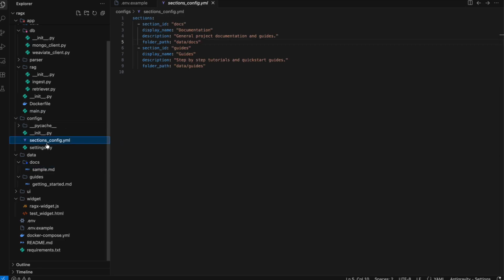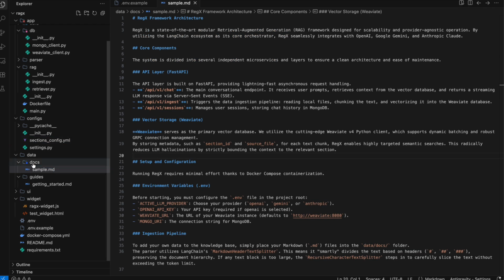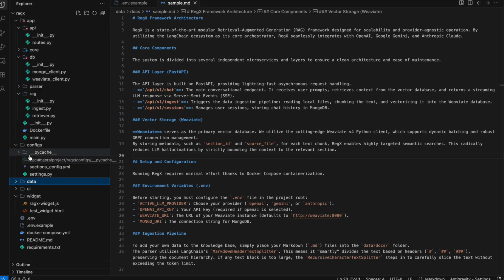Another part is the section config. What exactly is a section and why do you use it? It allows you to search specifically within a target part of the document. By doing this, the neural network focuses exactly on relevant context, which prevents glitching and hallucination in the answer. Here you can see the display name, section description and folder paths.